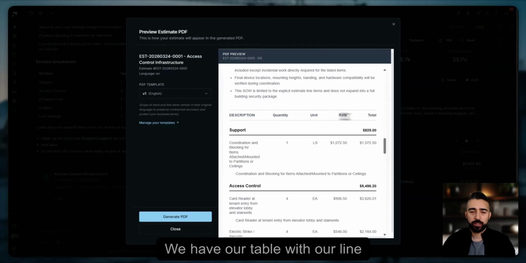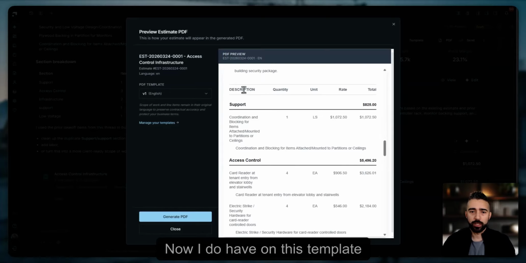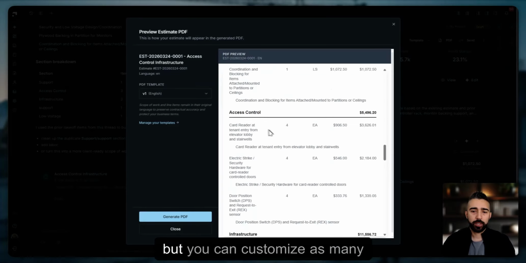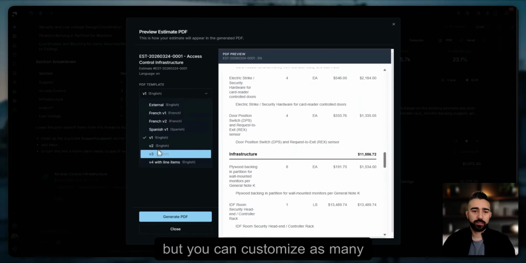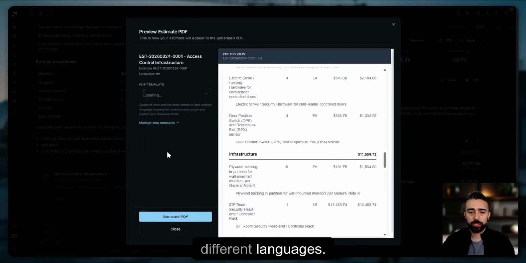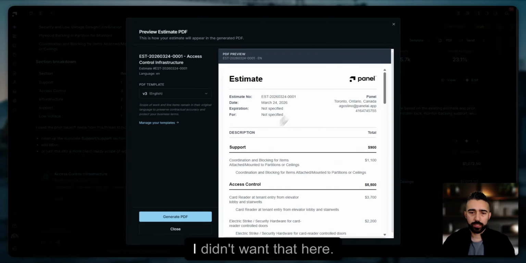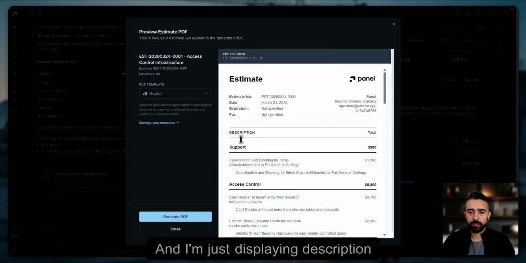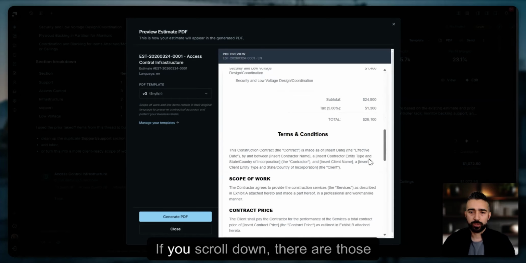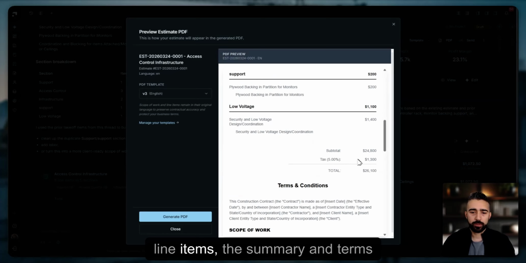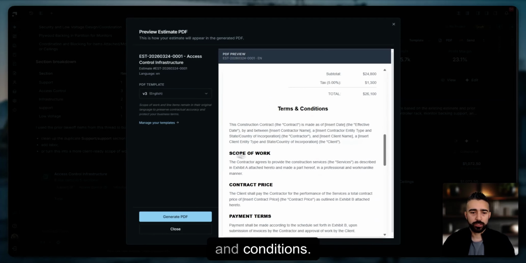We have our table with our line items. Now, I do have on this template all the details here with quantity, unit rate, and so on, but you can customize as many templates as you'd like, even different languages. So I'll just go to this other one where you'll see I removed my scope of work. I didn't want that here, and I'm just displaying description and total. If you scroll down, there are those line items, the summary, and terms and conditions.